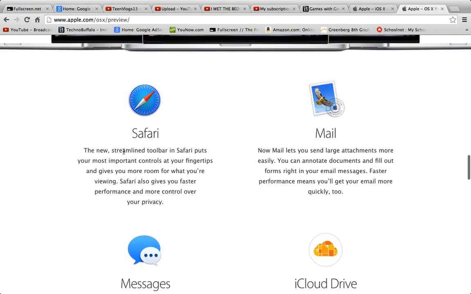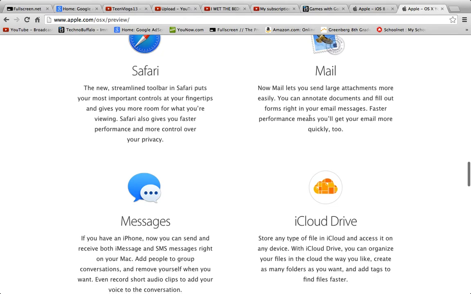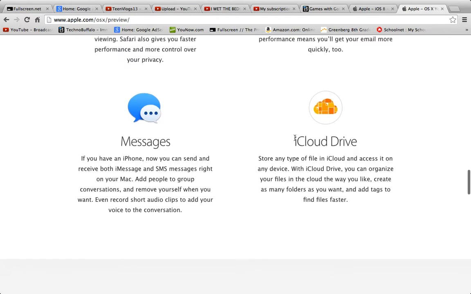Safari. The new streamlined toolbar in Safari puts your most important controls at your fingertips and gives you more room for what you're viewing. Safari also gives you faster performance and more control of your privacy. Now Mail lets you send large attachments more easily. You can annotate documents and fill out forms right in your email messages. Faster performance means you'll get your emails more quickly also.